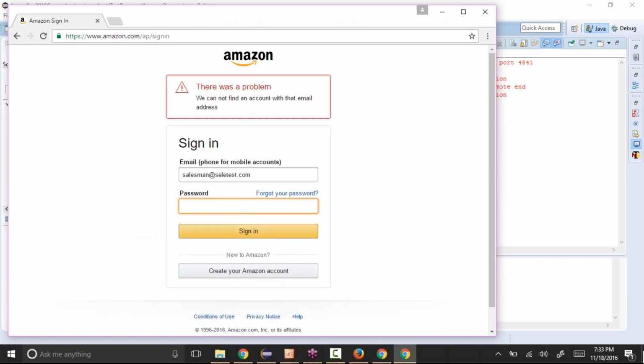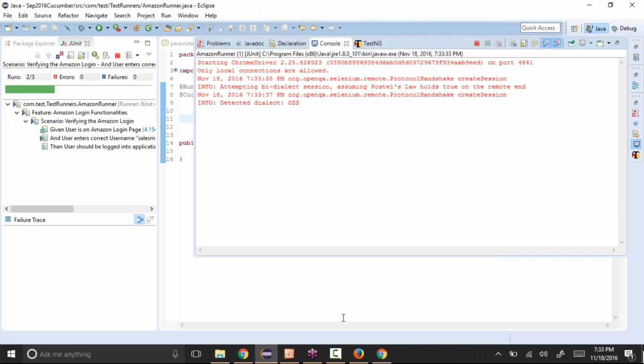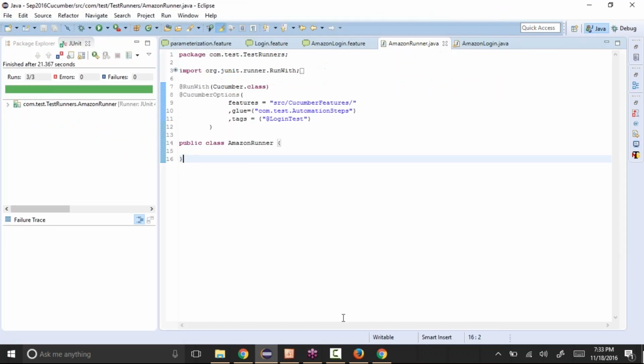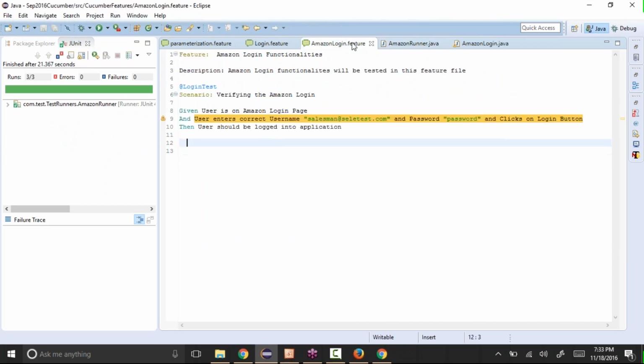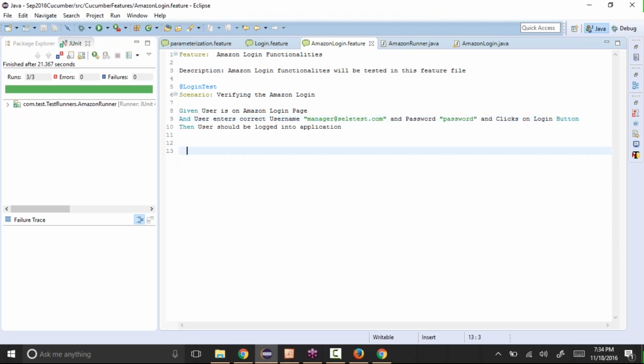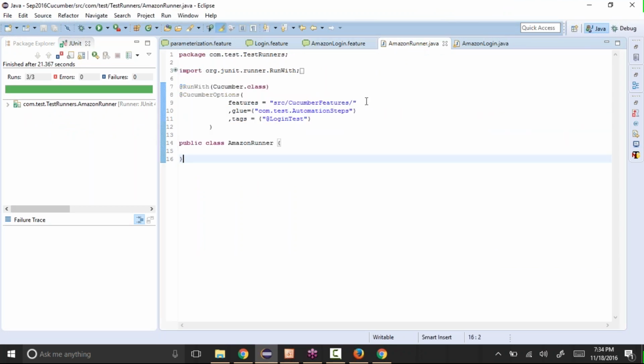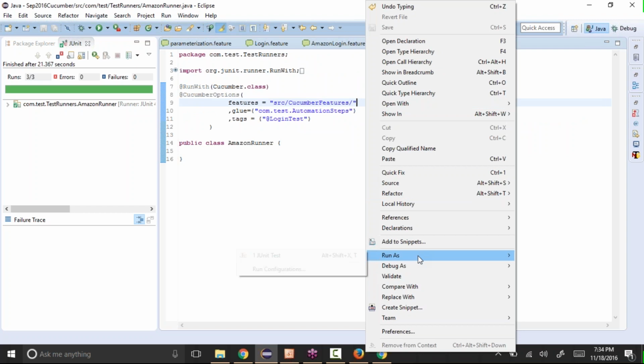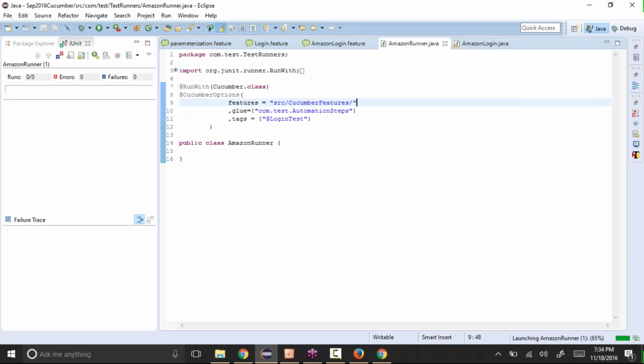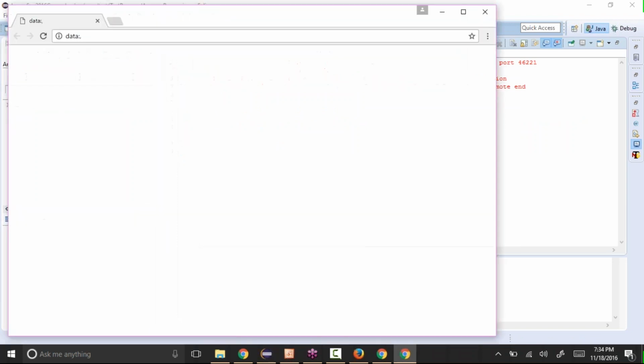See, salesman@sellitest.com. Next time, if you want to run with a different set of data, we don't need to make any changes in the code. All we need to do is, instead of Sellitest salesman, I'll give manager. And I can change the password also. See, right click, run as JUnit test. Now it will take manager at whatever.com.